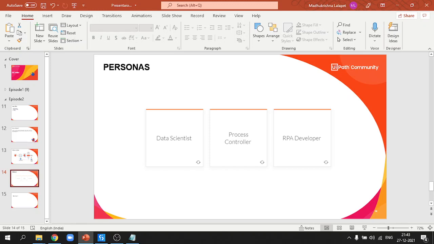He is in charge of building and uploading the ML models to AI Center. Data scientists build, and then they'll give us the packages which have to be uploaded. The process controller is responsible for maintaining the licenses and the ML package given by the data scientist. He will be in charge of uploading these to AI Center.